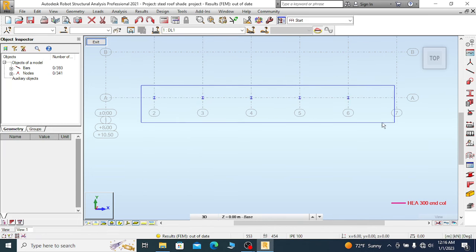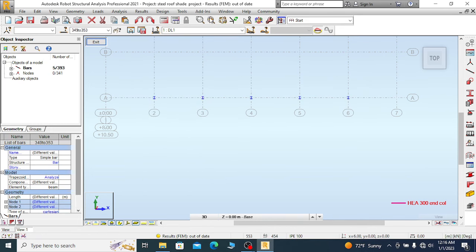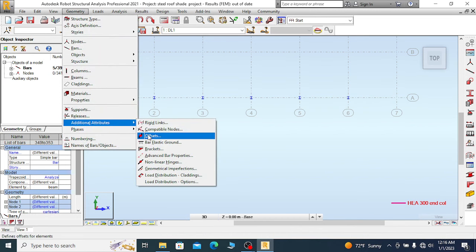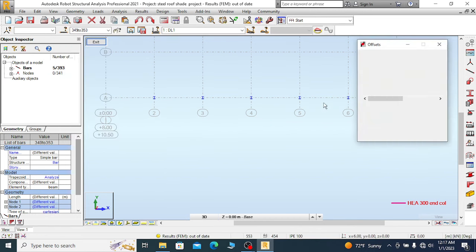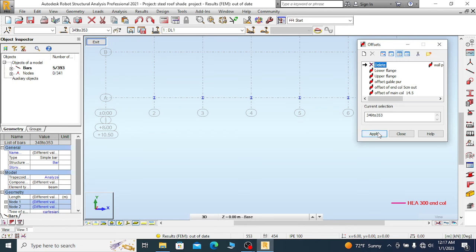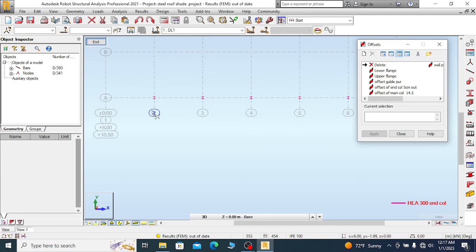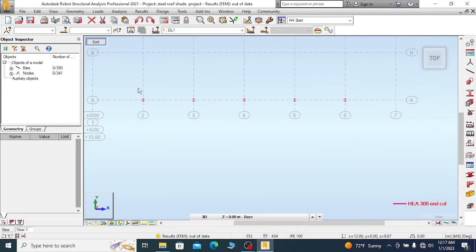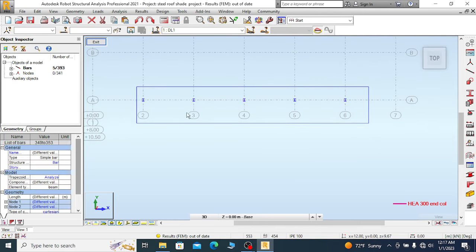So select all the members here, go to the geometry, then the additional attributes, then offset. We need to delete this one, apply. So here the offset is deleted, so we can rotate this member.